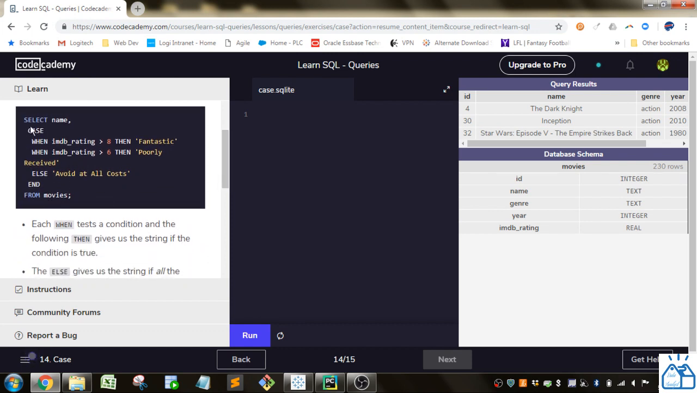So you see case, and then when, the first condition, IMDb rating greater than 8, then it's going to give it the fantastic text. When it's greater than 6, it'll give it the poorly received, and then every other one is going to do avoid at all costs. So it stops running the code once it finds one condition that is true, until it gets to the else, and then goes to the end. So even though all the movies that are greater than 8 are also greater than 6, they're going to show as fantastic.